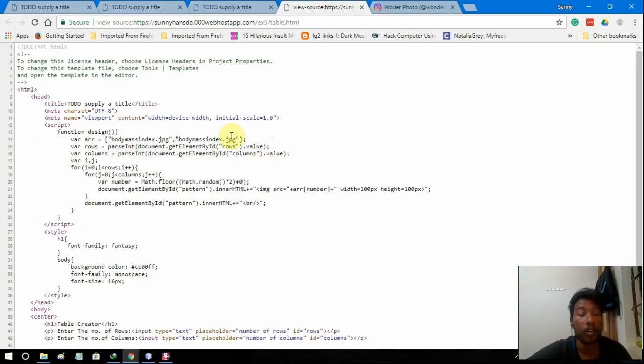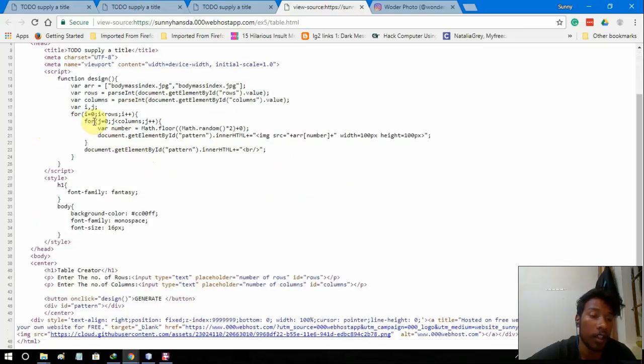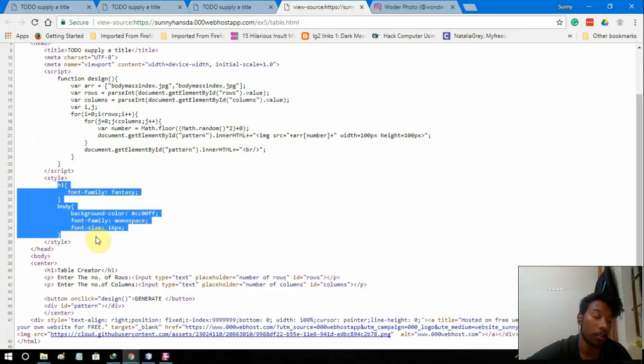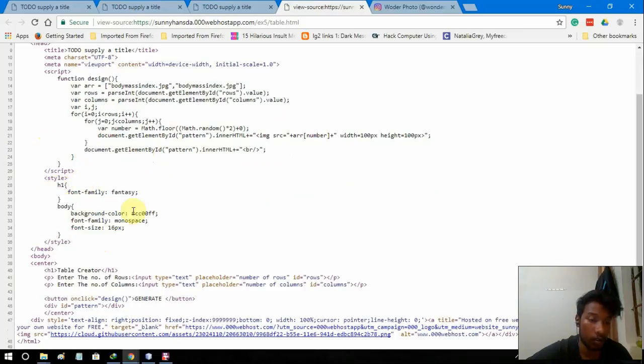So we are changing the character into int, and after that we are using a for loop to generate the table, and after that we are also using some CSS with the style tag for giving the background color and font size and all.